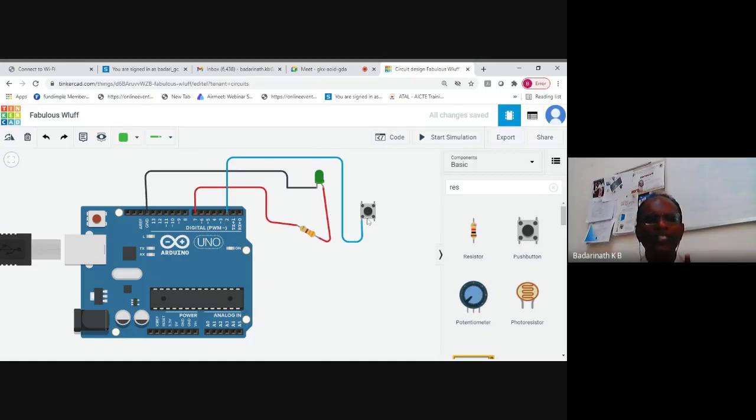Now, two things have to be done. Number one, when nothing is pressed, I should establish 0 voltage at this point. When it is pressed, I should establish 5 volts at this point. Looking at the second case, when it is pressed, these two get connected. If I keep 5 volts readily available at this point, then when you press, since it's connected, the 5 volts available here will pass to this point. So I'll connect this to 5 volts.